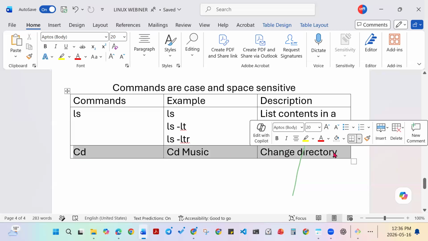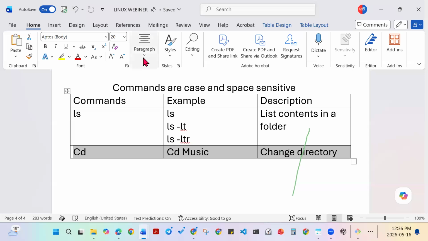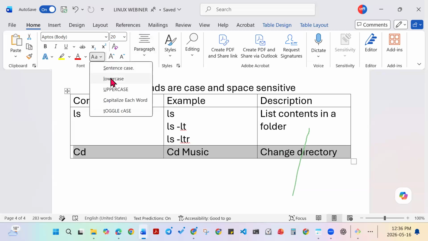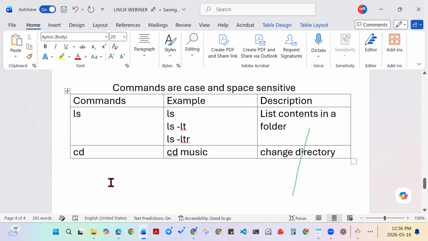cd stands for change directory. See that? Change directory. What does change mean? Let's start from there. What is the grammatical meaning of change? So grammatically, when you say change, what do we mean? We switch position, right? You are changing position, isn't it?